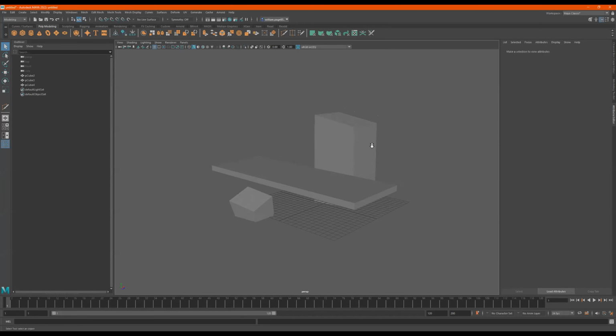Okay. So now we'll go over object components briefly and into using poly modeling tools.